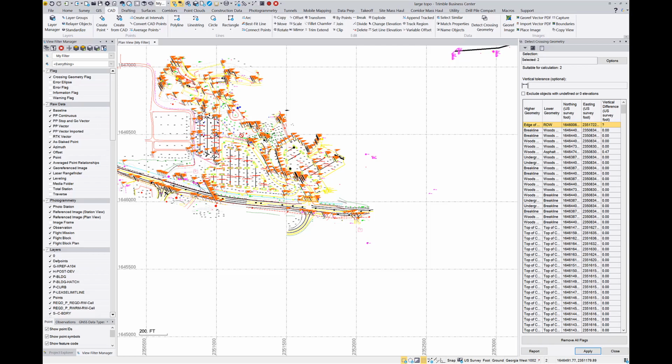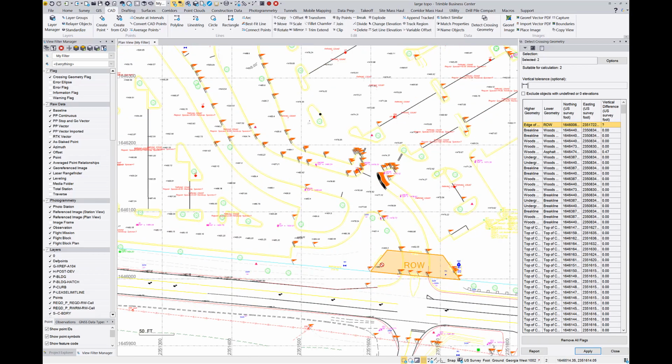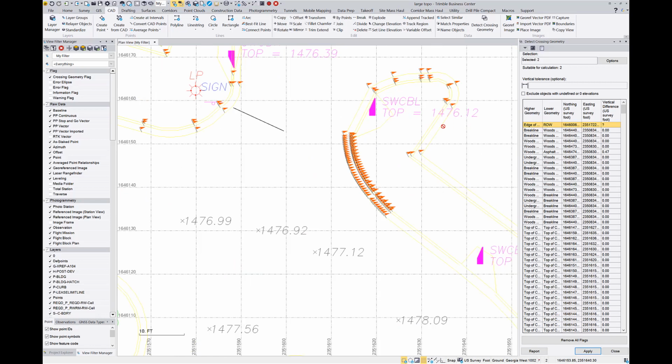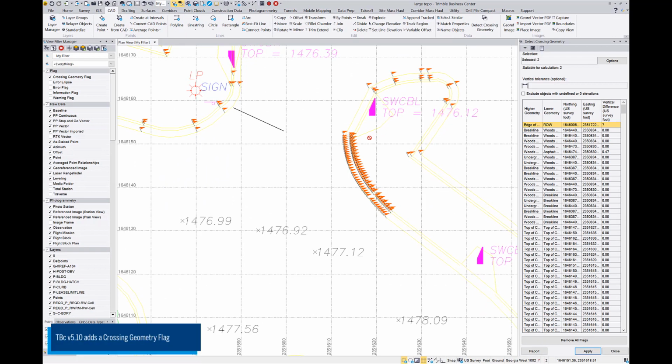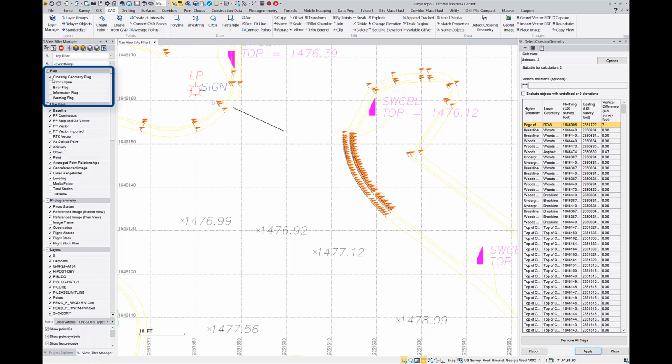So here in the plan view, you can see a whole bunch of new flags everywhere that a detection of a geometry crossing was found. So the higher geometry and lower geometry listed here in the table, each one of these entries here corresponds to a crossing geometry point in the drawing. There's a new class of flags you can see in the View Filter Manager under the Flags tab. The crossing geometry flag now exists as well.